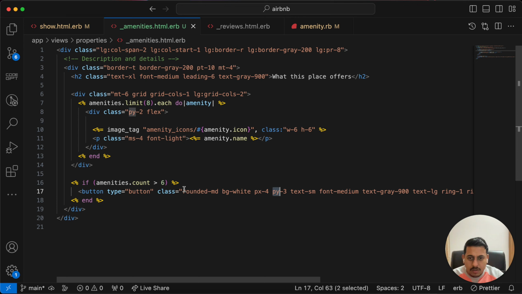So we have around 10 amenities here. On large screens it shows two columns, and if we reduce the size further, it changes to a single column, right? So let's work on this.